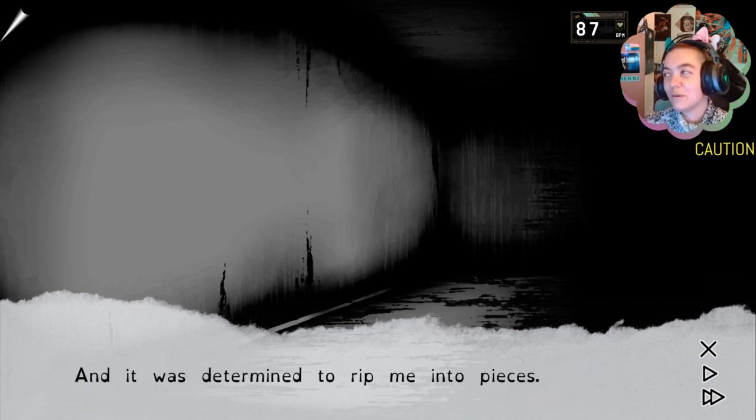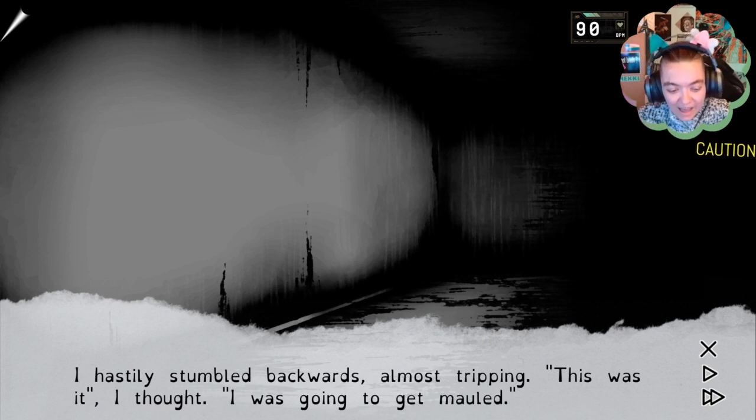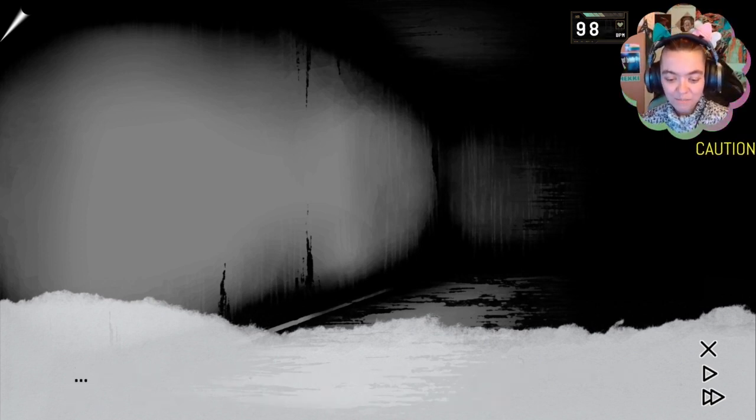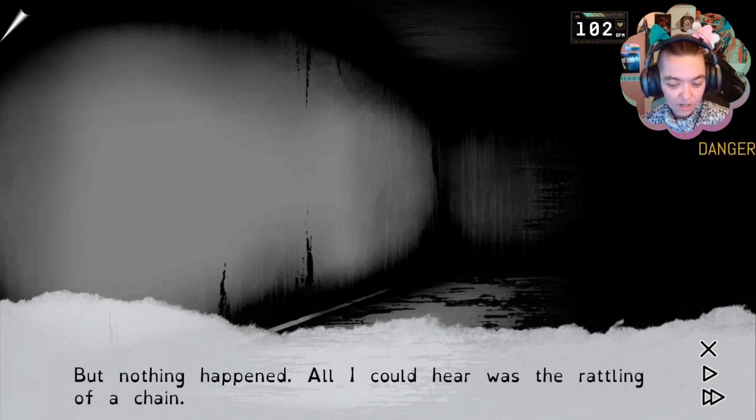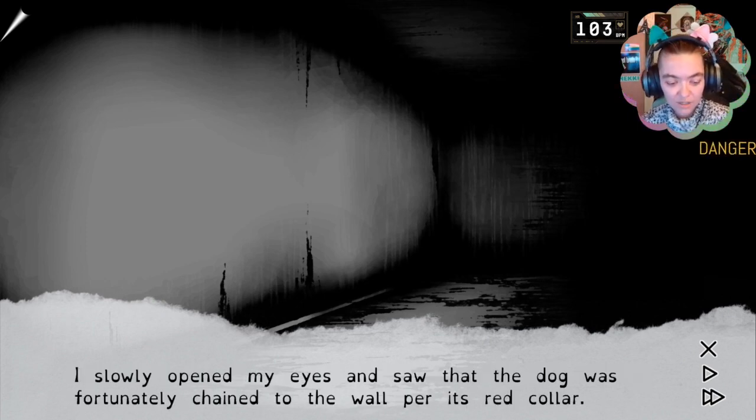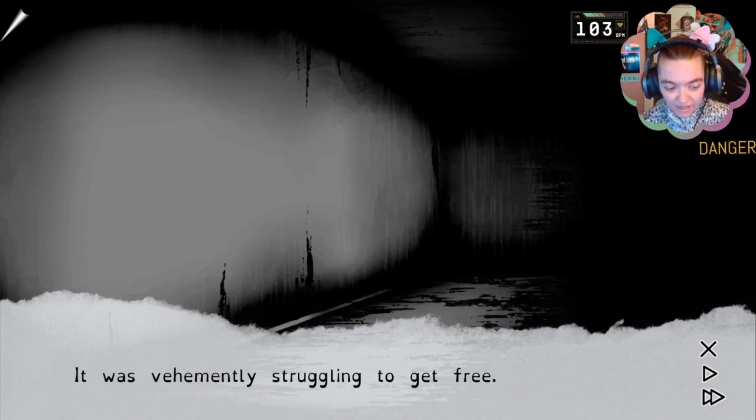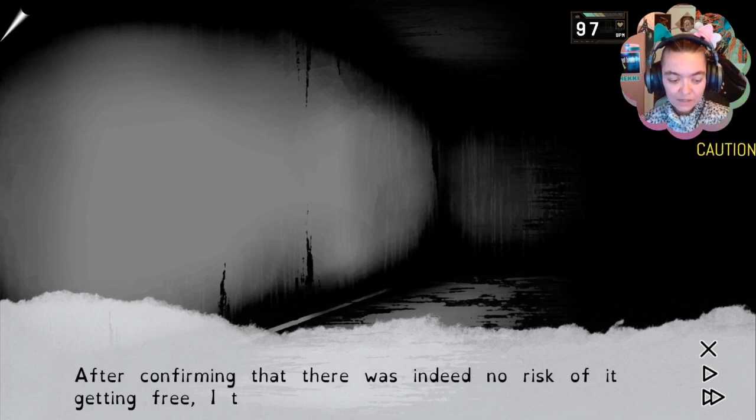And it was determined to rip me into pieces. I hastily stumbled backwards, almost tripping. This was it, I thought. I was gonna get mauled. But nothing happened. All I could hear was the rattling of a chain. I slowly opened my eyes and saw that the dog was fortunately chained to the wall per its red collar. Oh, thank God. It was vehemently struggling to get free.